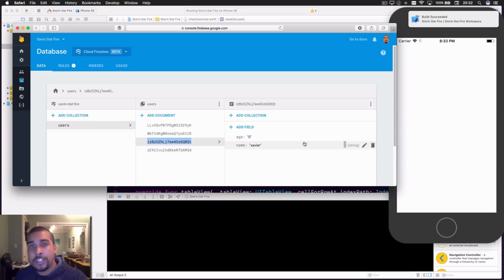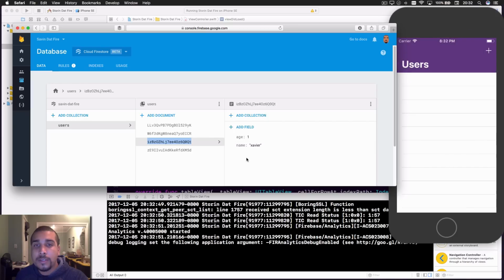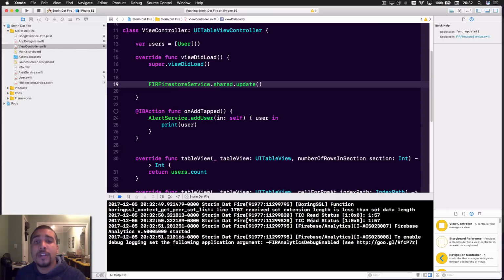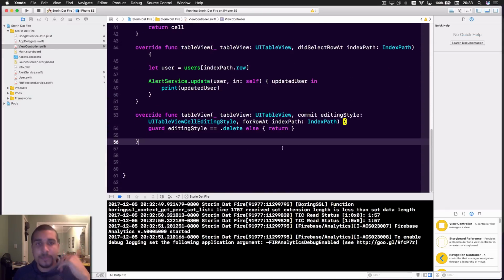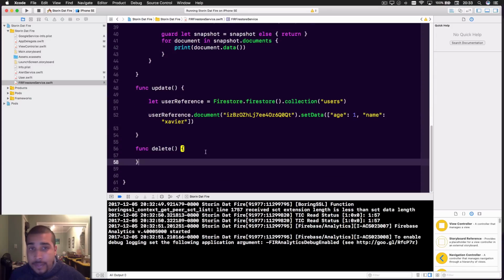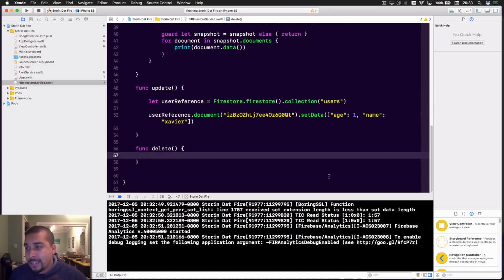So let's change that age to 1, and let's see what happens. Bam, one, like so. See, real sexy, real cute. Alrighty, guys. So the last thing that we want to do is we want to delete, right? So let's go ahead and get that delete out the way. And delete, super simple, man.